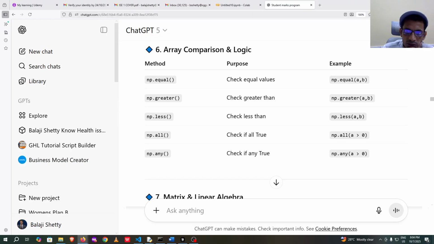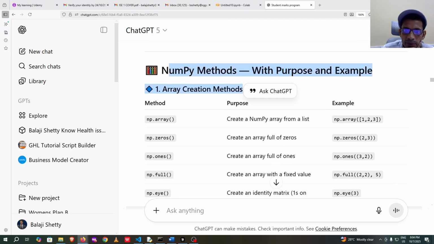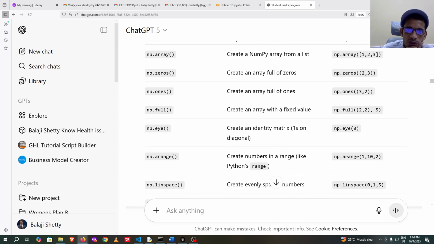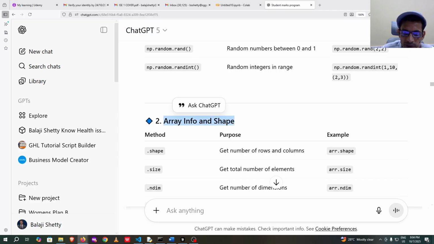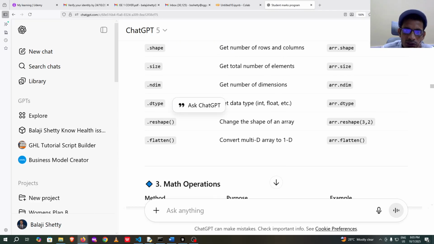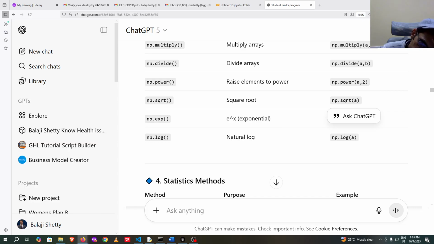these methods. These are the methods for NumPy: np.array, zeros, ones, full. We'll see these methods in programs, then array info and shape, the functions which are used for shape. Then math operations: we can add, subtract, multiply, divide, power, addition of two 1D arrays, addition of two 2D arrays, addition and subtraction of matrices, then square root.